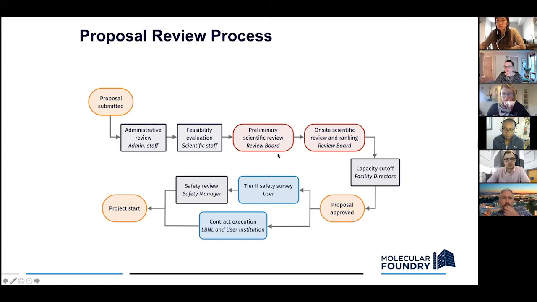It then goes off to our external proposal review board. First they do a preliminary review of the proposals independently, and then they come together as a group, either on site or lately virtually, to discuss and arrive at a ranking for each proposal. In this phase, they're already within buckets for the relevant facility. So the folks that are reviewing any given proposal are technical experts in that area.